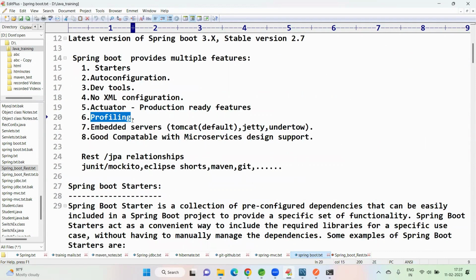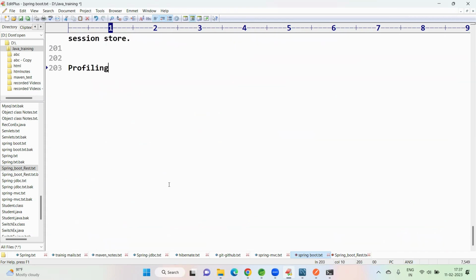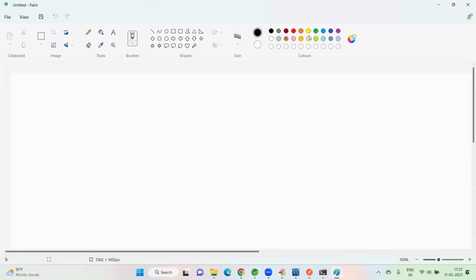We'll see profiling. What is profiling? First we'll discuss the scenario where we need profiles. Then I'll discuss what profiling is and how to use that. So this is our application. Our application has multiple clients, maybe one client or multiple clients, that's fine.